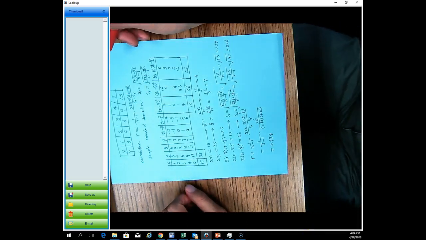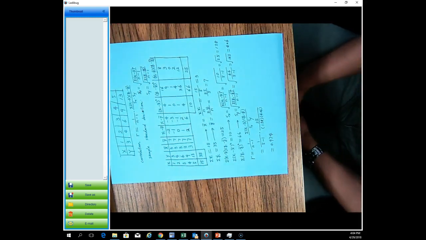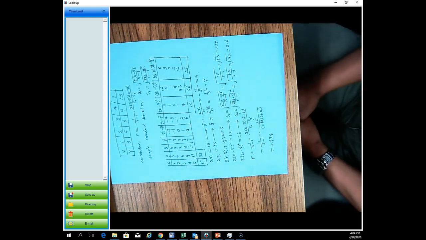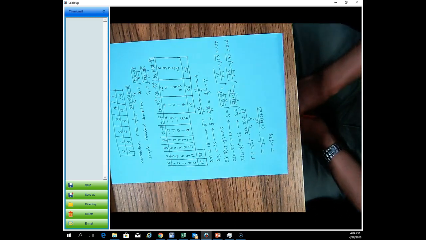Hello everyone. In this video we're going to talk about how to find the regression line between two numerical variables x and y. Regression and correlation are very much related, even the calculation for the two processes. Basically, we have two numerical variables.